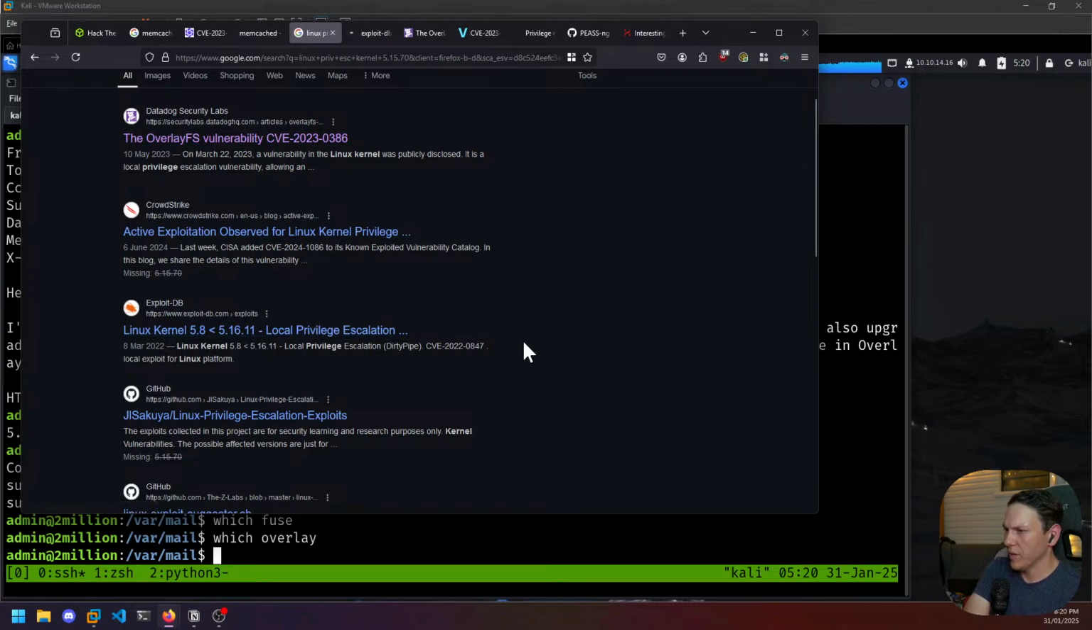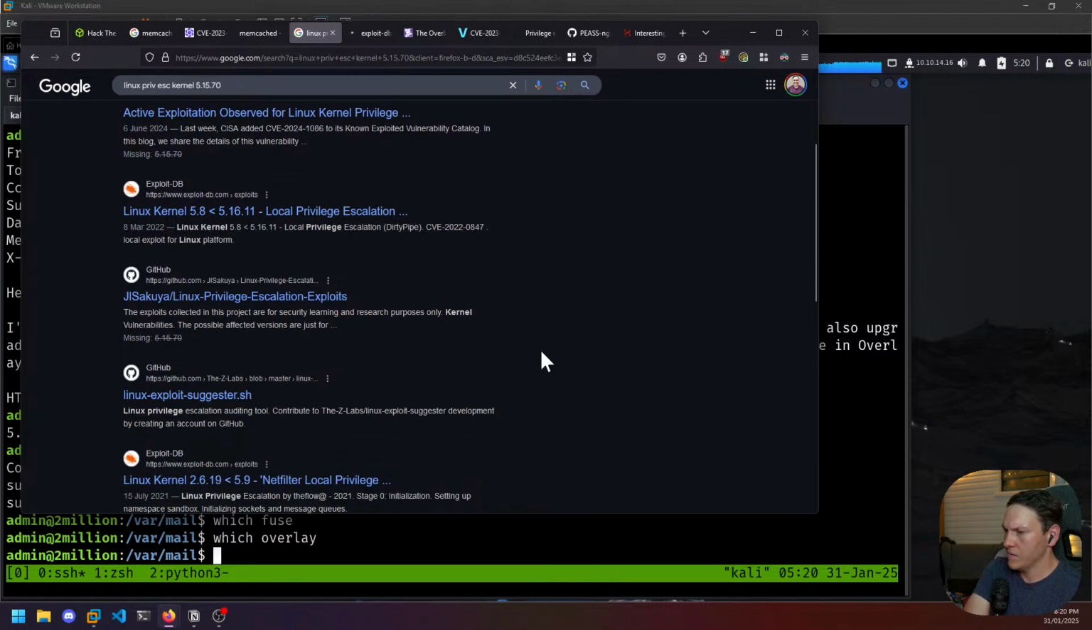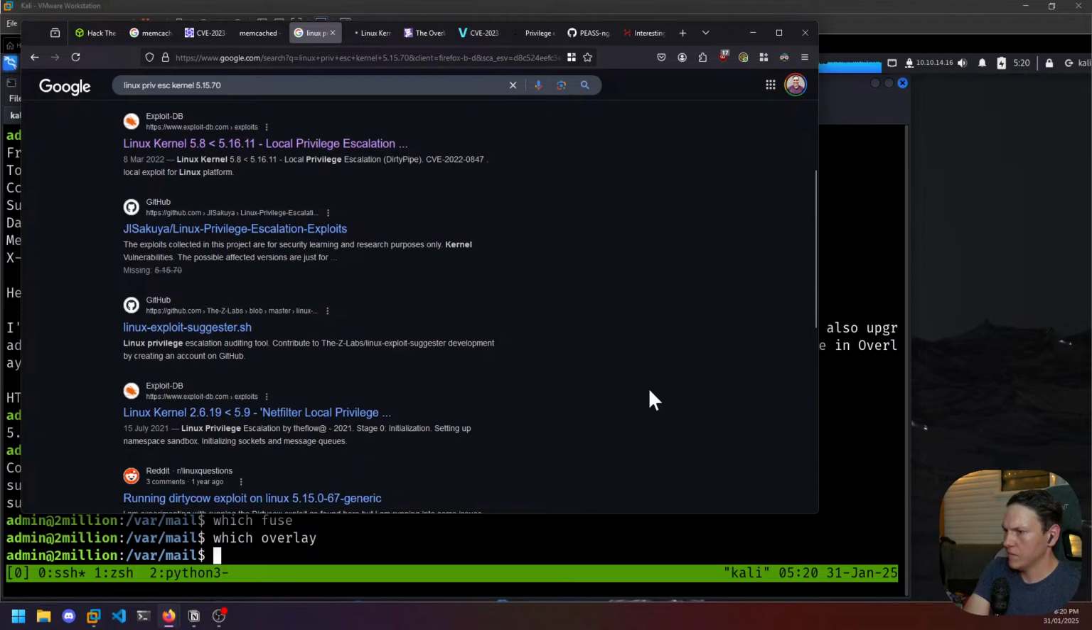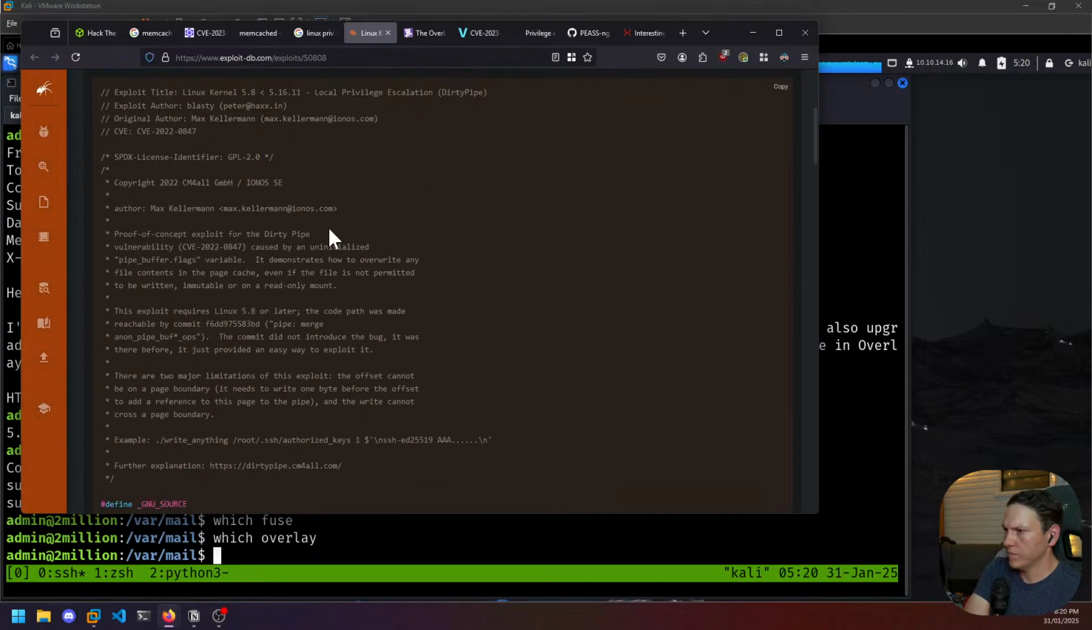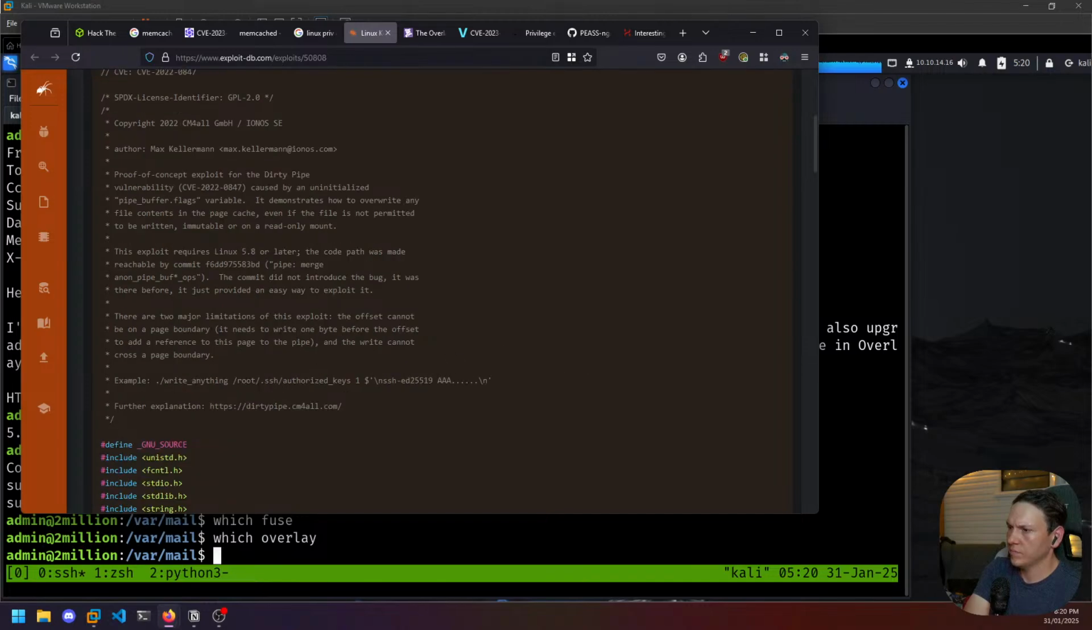This does have Dirty Pipe here. The patch made to the commit did not introduce the bug. It was there before. It was just provided an easy way to exploit it. There are two main limitations. The offset cannot be on a page boundary and the write cannot cross a page boundary.